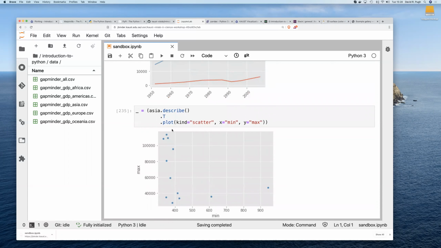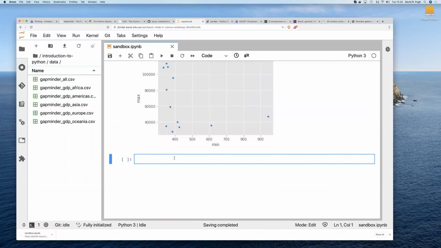Okay. The next example is about helping you go through the documentation and figure out what all of this does. So first, we're going to load a new data set, which is the gapminder all data. So we're going to do the read CSV, gapminder all.